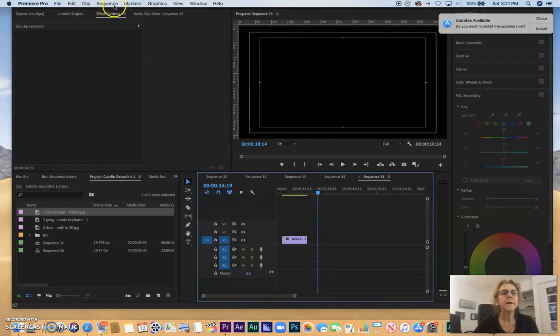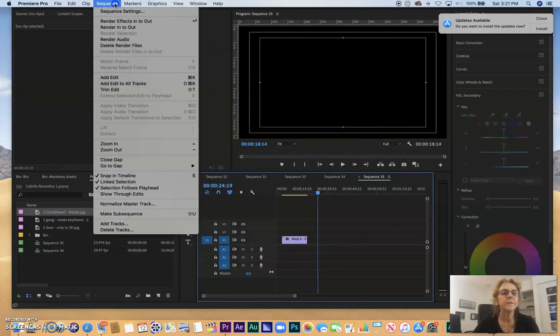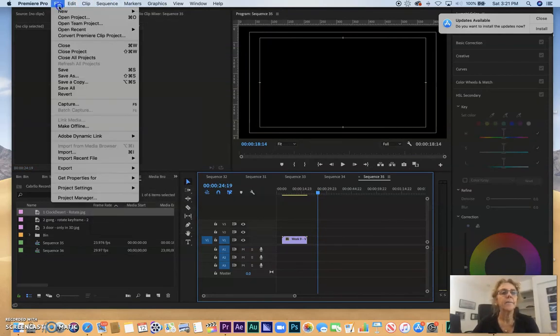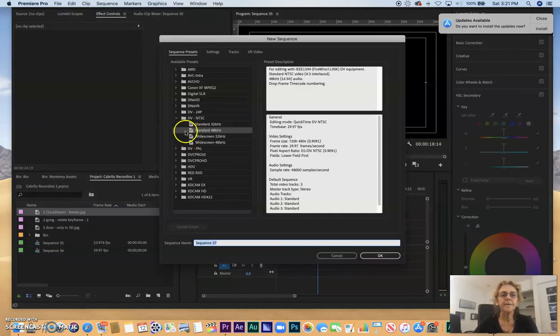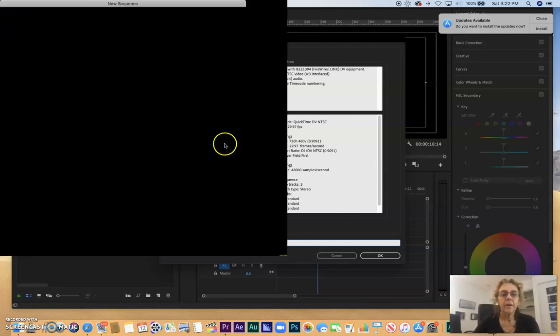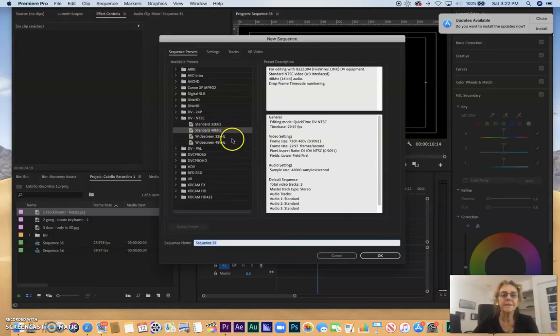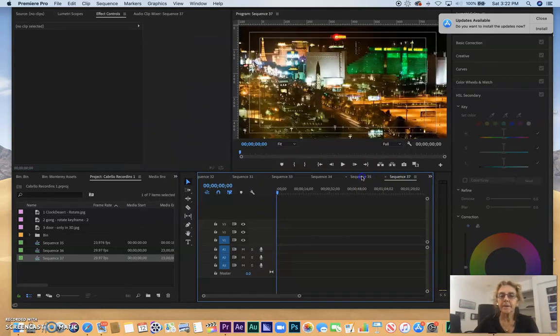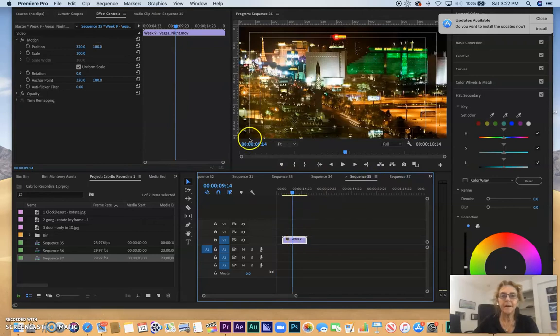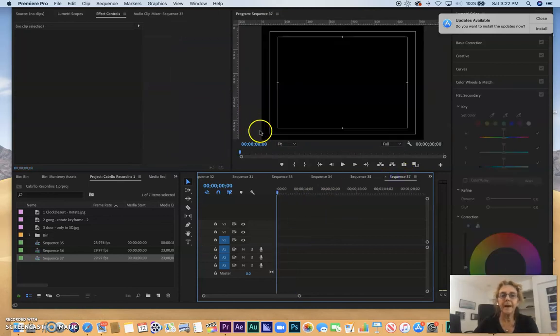What I'm going to do is create a new sequence. So I'm going to say File, New, Sequence. By default it comes up here and it says DV NTSC standard 48 kilohertz. Okay, so I'm just going to use this standard size. So instead of a 16 by 9 size, which is the ratio of the HD screen, we're going to be now in a 4 by 3 size.